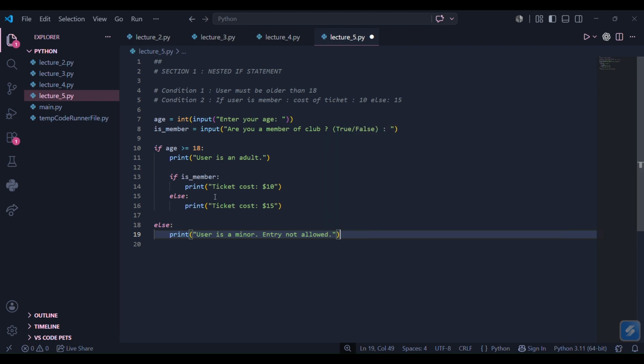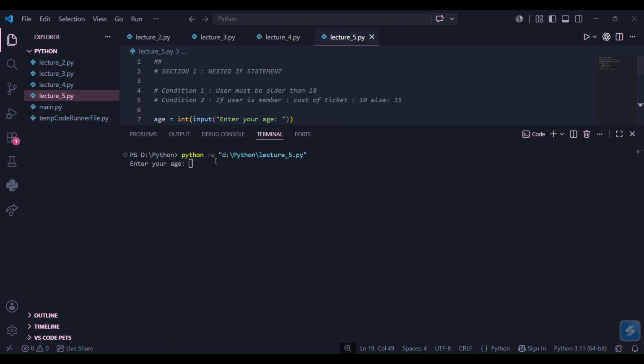Okay, so now you understand what happens if a user is of age 20 and is a member. Then it will be having the ticket of cost $10. If a user is above 18, like 25, but he or she is not a member of the club, they will be having the ticket price of $15. And if the user is less than age 18, of course it will be showing user is a minor, entry not allowed. Let's run it and see.